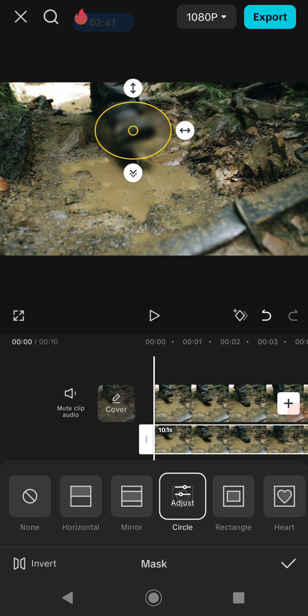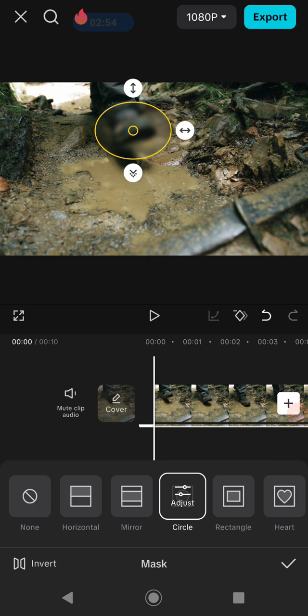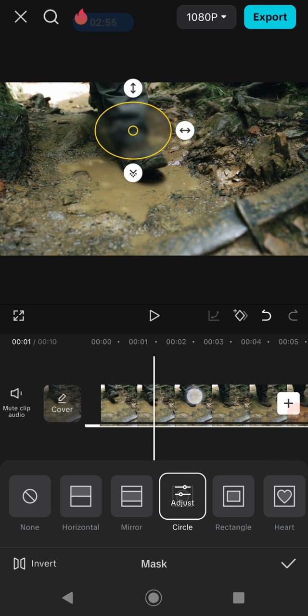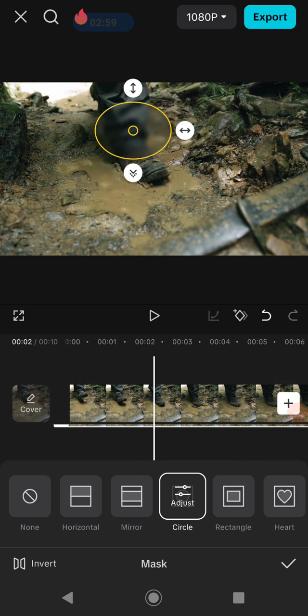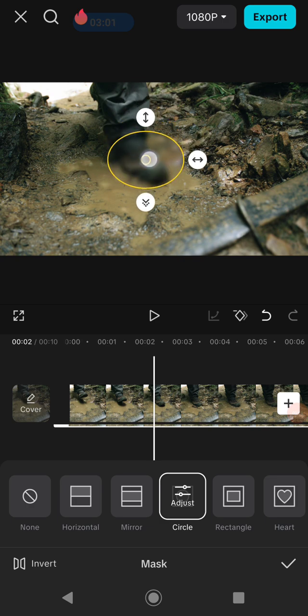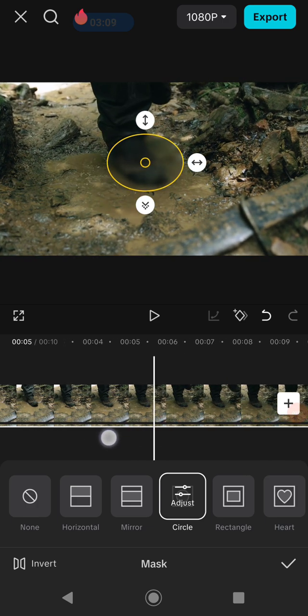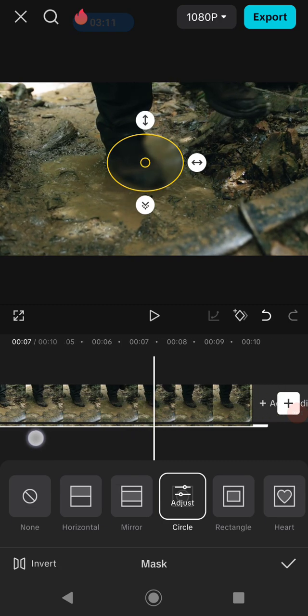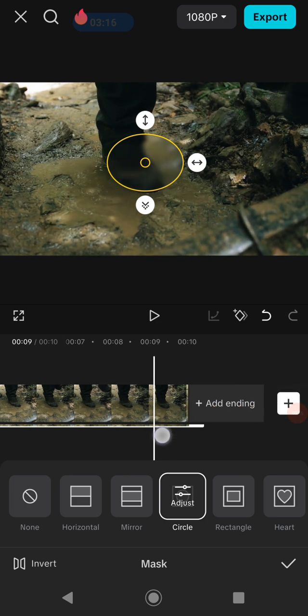Okay, after that, this is the important thing. You need to add a keyframe onto each clip duration. This one, the first duration, click keyframe and then move the clip like this until it's moving. And now move the mask following the object of your video like this. And then swipe the clip again. Make sure that the mask is following the object like this and like this.